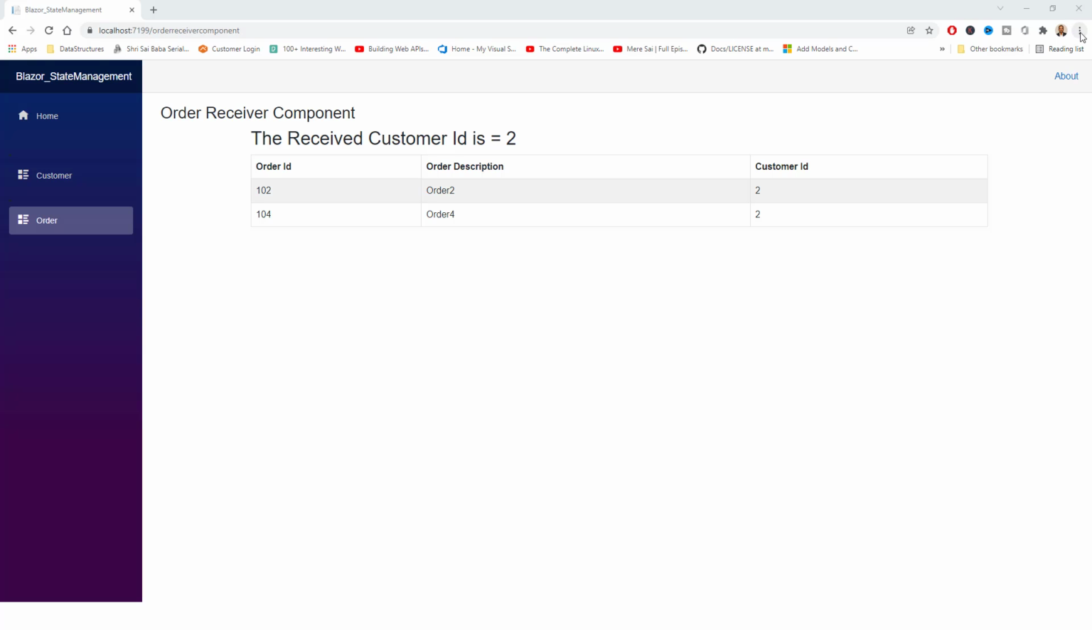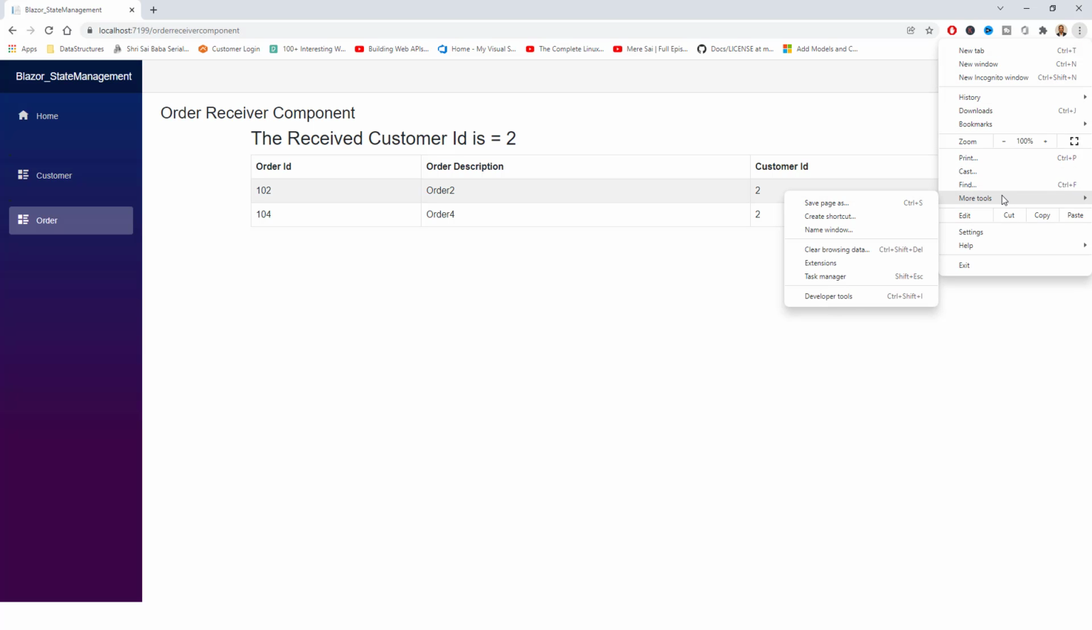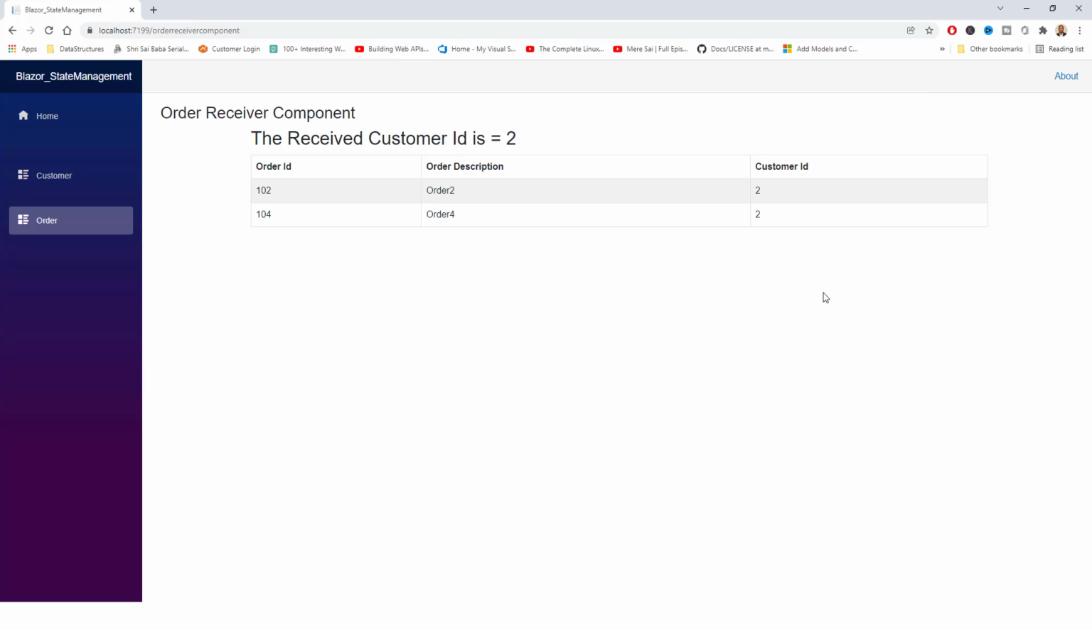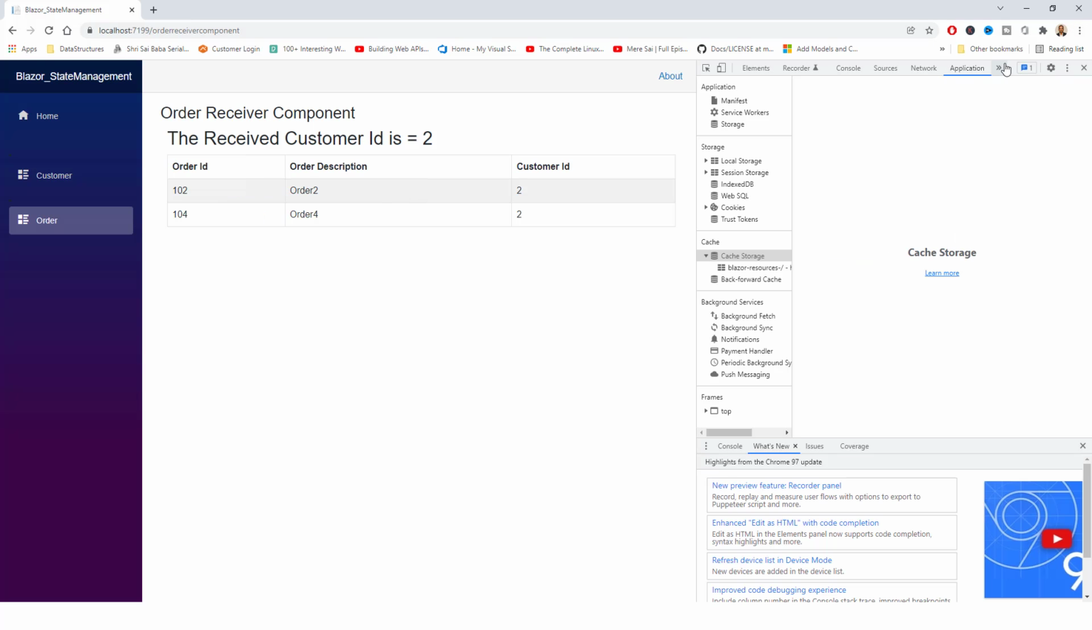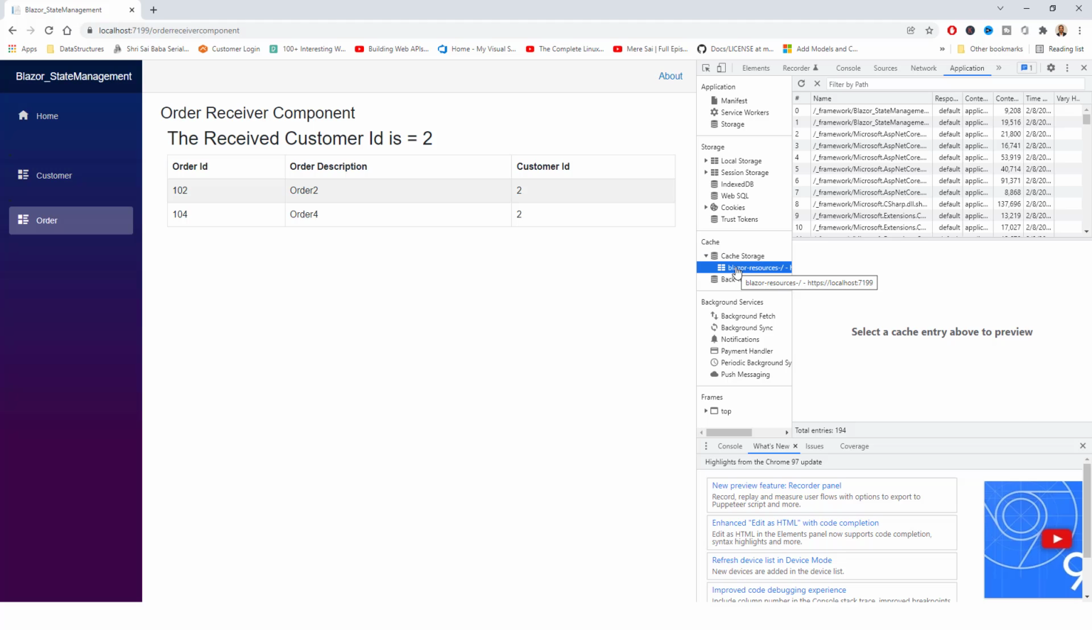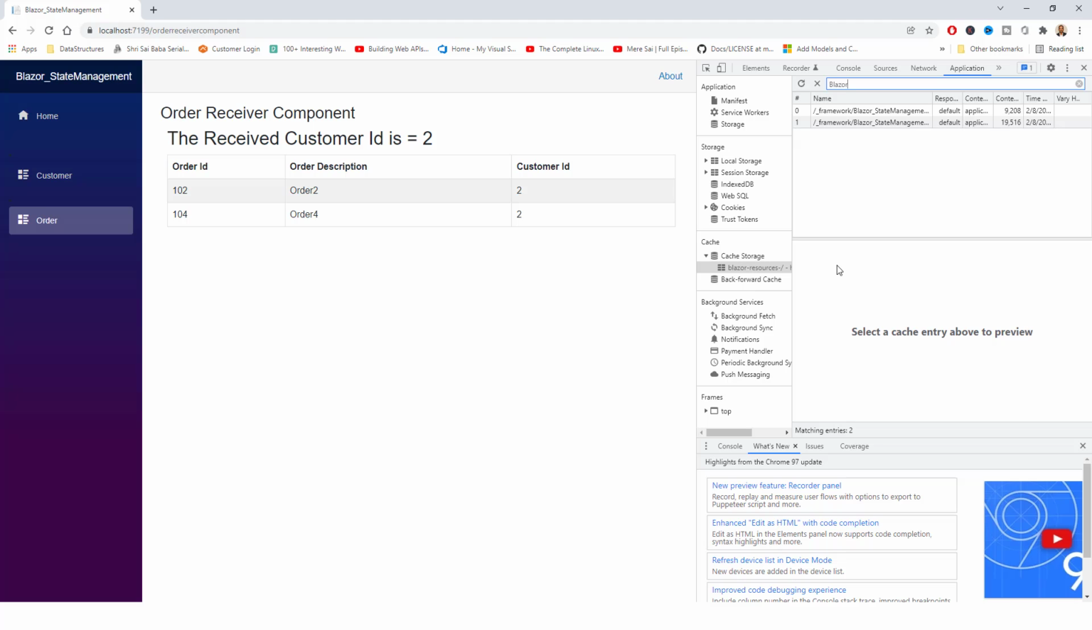If you click on developer tools, F12, or from here more tools, developer tools, and bring up the application tab and look for cache storage, here you can find, if I select this node Blazor resources, and if I filter by path, if I just write the project name Blazor underscore state management, or simply Blazor, it brings the name, response, content, time, etc. So it is all cached. So this is state management in WASM.